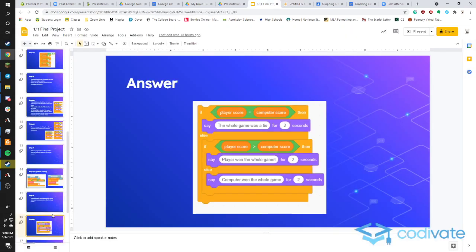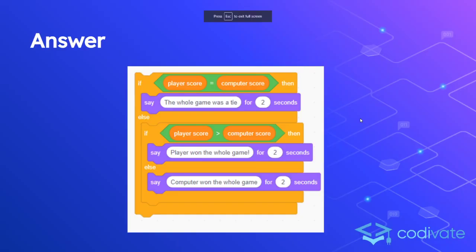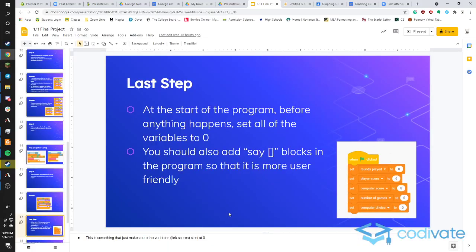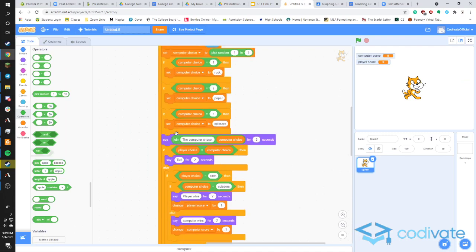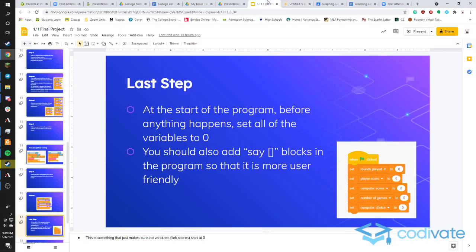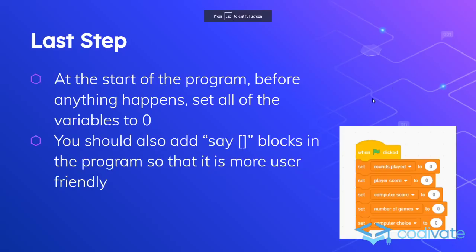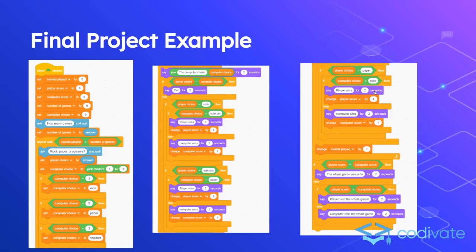One last thing that you will want is this. At the start of the program, you want to set all of your things to 0. And then if you want to, after you set all the things to 0, you want to add some say blocks, like this one right here that I have written, to make it a little more user-friendly. And once you do that, you're finished. This is a working rock, paper, scissors game in Scratch. Here it is. That is all for the lesson.